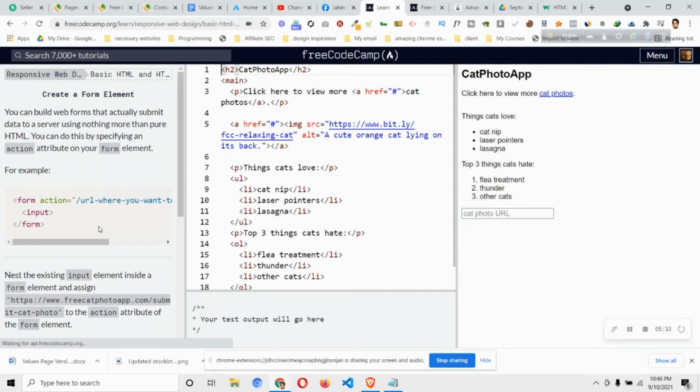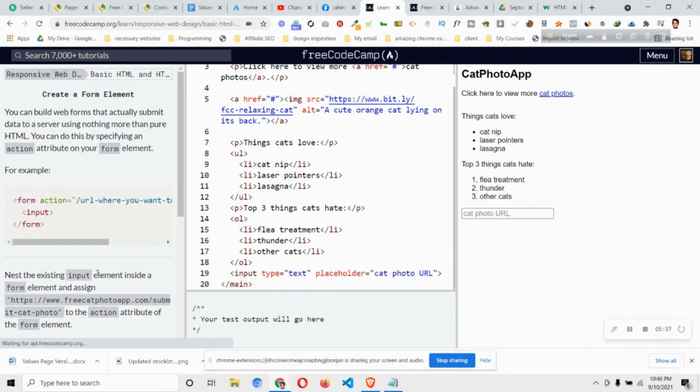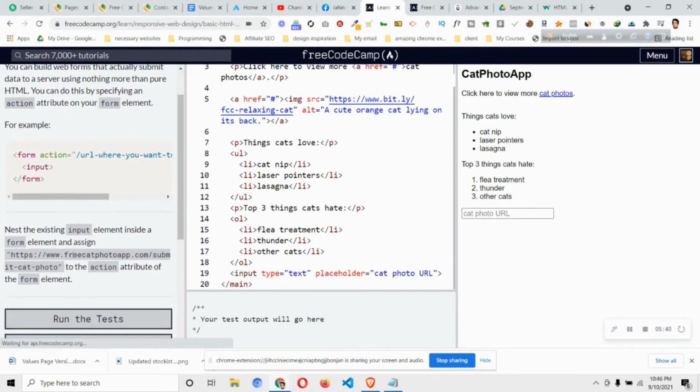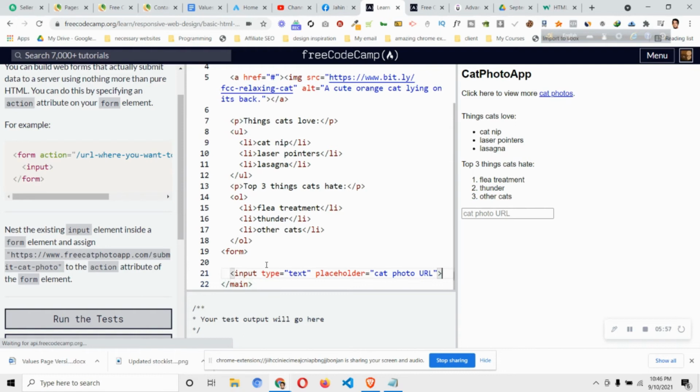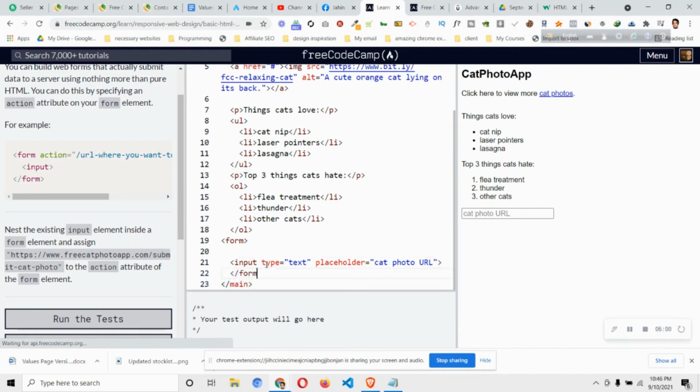Create a form element. Now comes the form things. The form where to submit, those are the things. Nest the existing element inside a form and assign author to the action attribute of the form. Okay. So we should nest the input inside a form. So the form will start before the input and will be closed after the input. An action. So here is the attribute where the form will be submitted, it should be in the form.